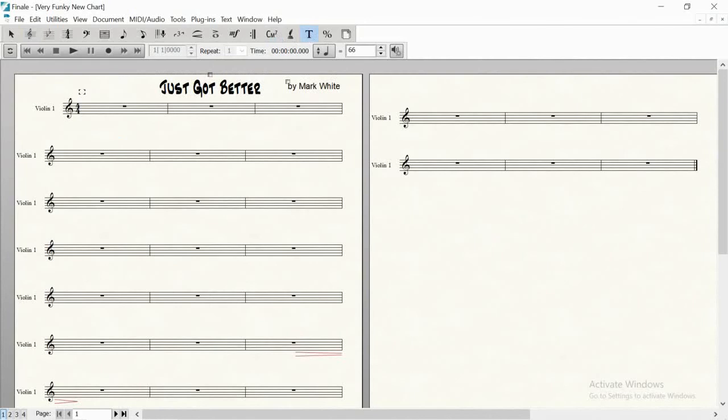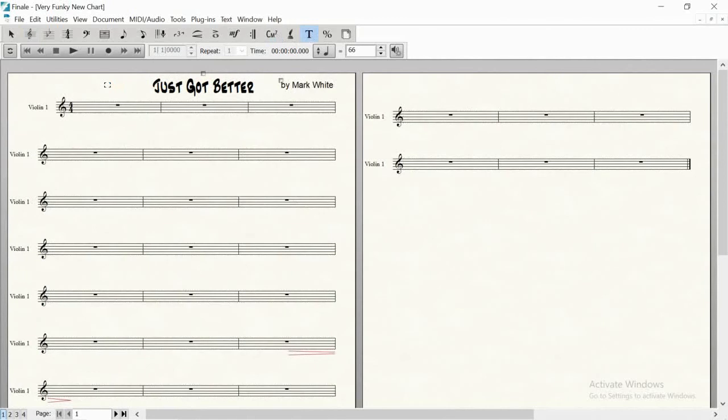That was kind of advanced, but that's mainly for people who want to make the chords look exactly how they want them to look. I'm going to say have a good day.